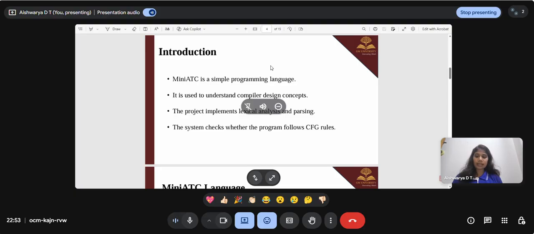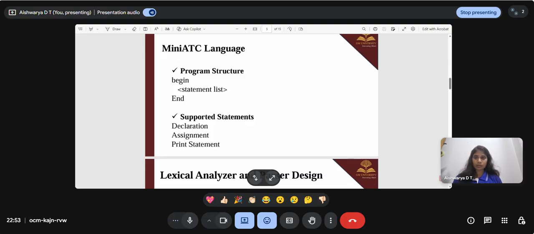Coming to the mini ATC language topic, the mini ATC language follows a simple structure which begins with a statement list and supports declaration statements, assignment statements, and print statements. This simplified language helps in understanding the basics of compiler construction.